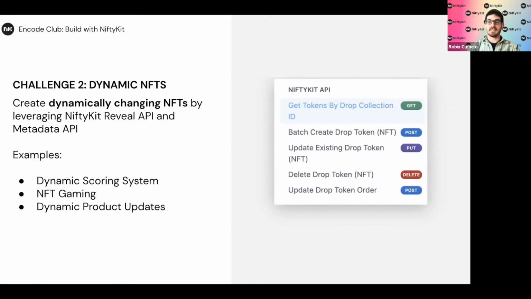So, like I said, this is using our reveal API and also our metadata API, which at the end, we're going to be sharing our API documentation as well.